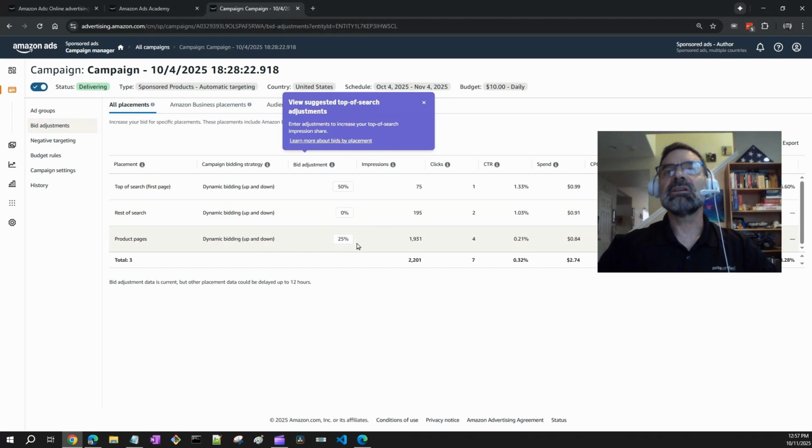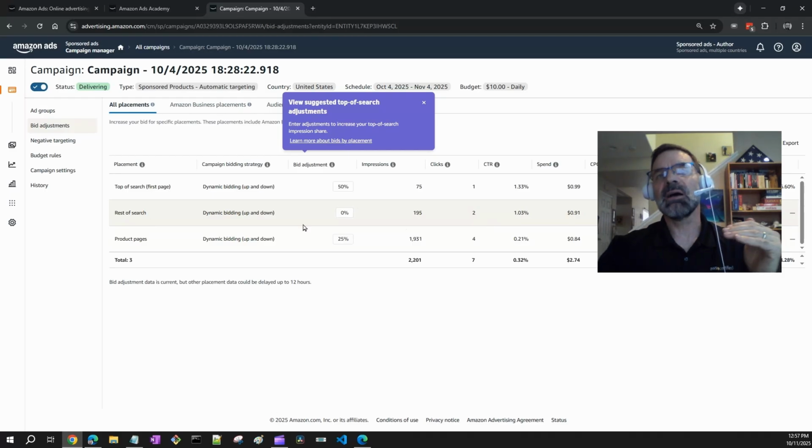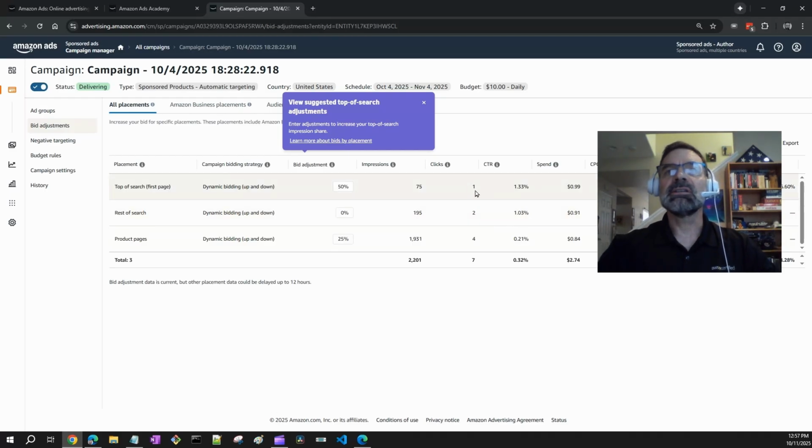And actually, most of the clicks come from product pages. Then the second most come from rest of search, so below the top page. And I only had one click on the top, but that's the only one that converted. So I'm going to let this run for a month and then see what's making money, what's not making money, and maybe adjust these. So that's bid adjustments.